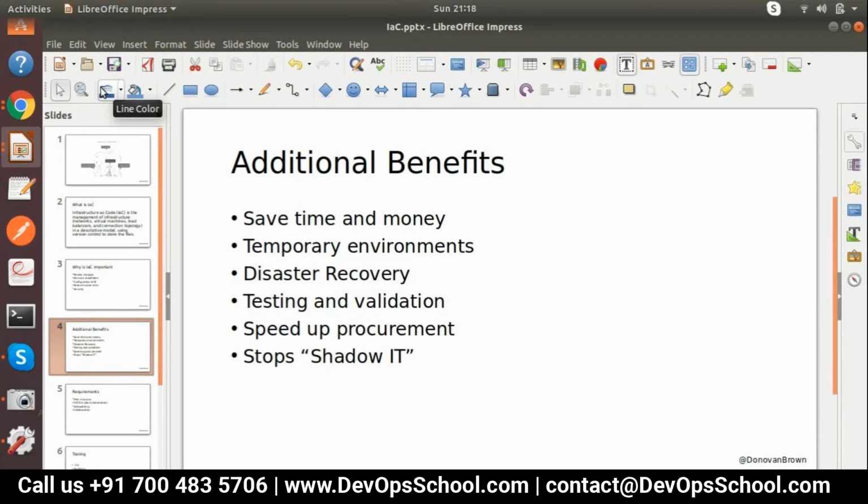Second thing, as I recently mentioned, speed up the procurement, right? So it means whenever we are deploying or applying the code, compared to the ARM templates, Terraform is much faster. Okay, 30x faster capabilities we have with the help of Terraform, right? And that we can do with the help of Terraform.